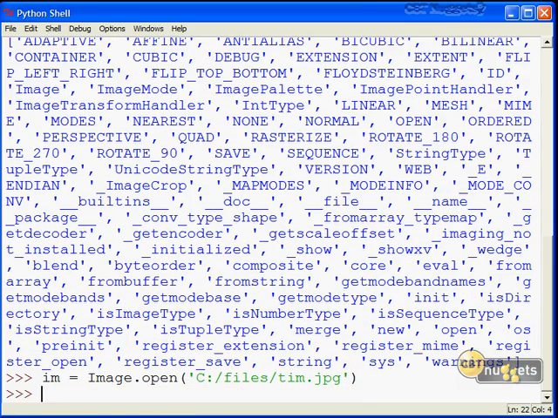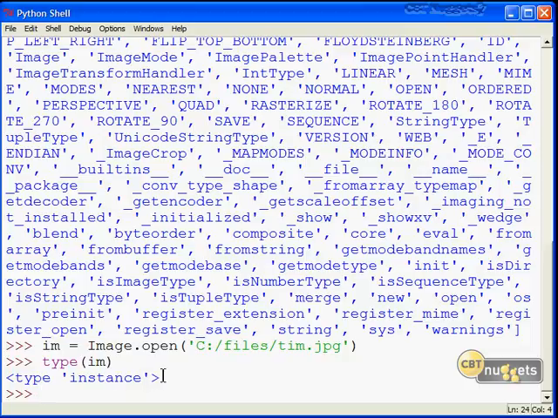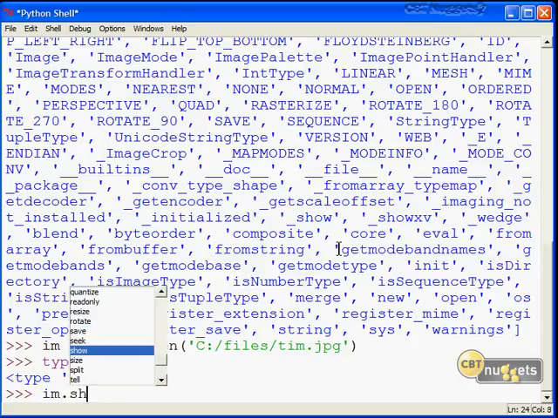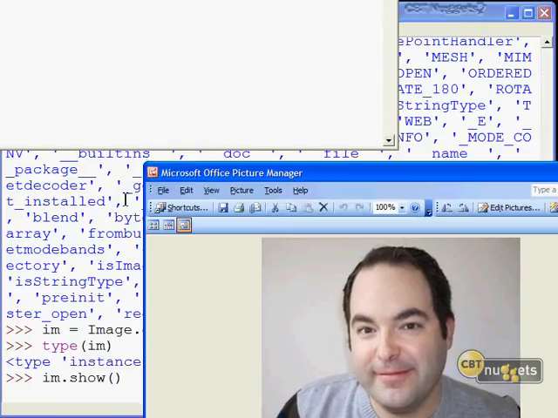Now, all I've done right now is create a file handle again. So if I run type against im, I've created what's called an instance of that image. I'm going to need to invoke another built-in function of the image module now. You'll see there's a lot of them. I want show. And there I am. That's yours truly. And then to shrink the window up just so you see what's going on here.